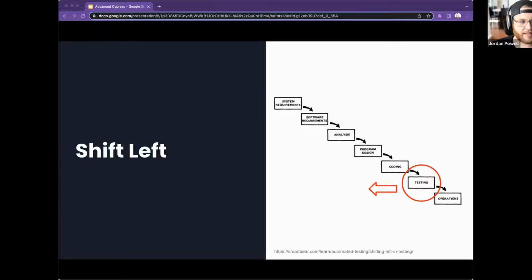And the idea is, we want you to think about testing not at the end of this life cycle, but as close to the beginning as possible. So you begin thinking about testing in the analysis stage, in the software requirement stage. When you begin making decisions, you begin to think, okay, how could I actually validate and test that this decision is going to be a good idea or a bad idea, or even validate that it's going to work as expected.